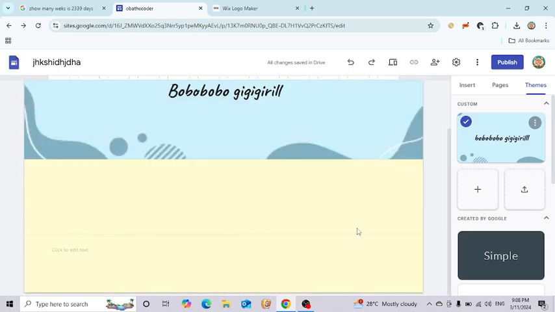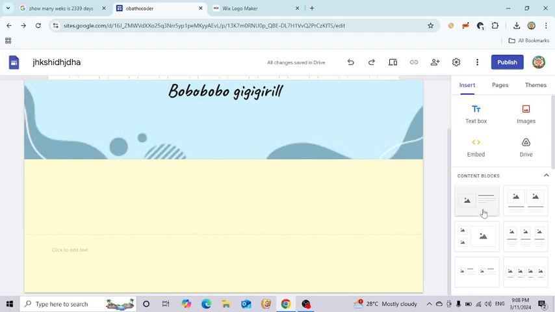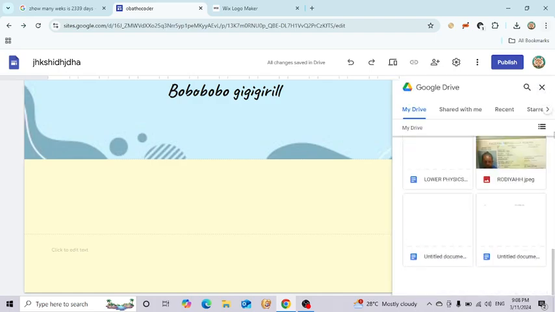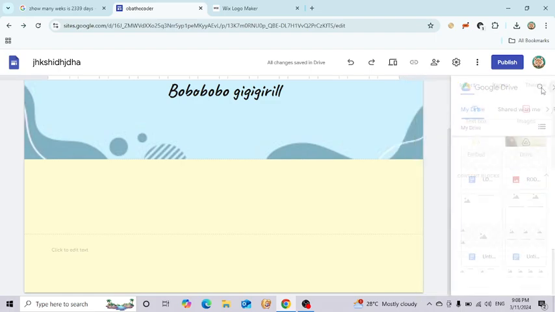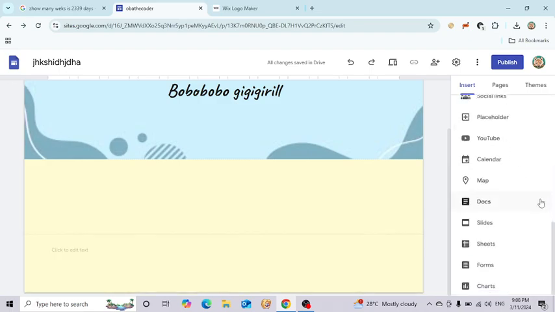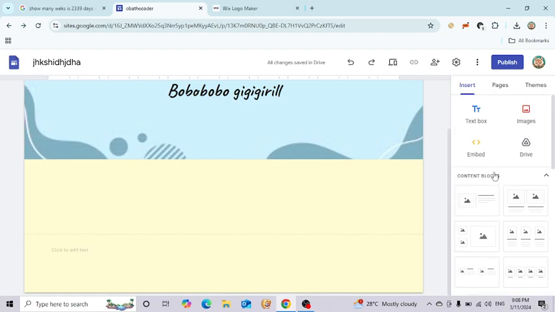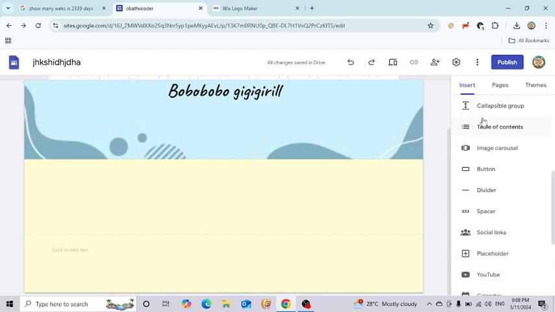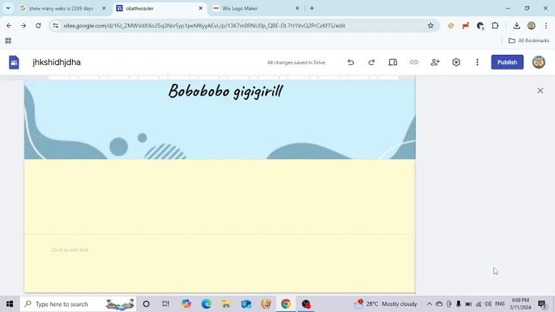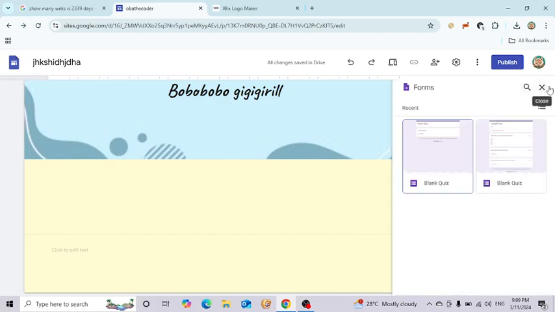Footer. I click insert and then insert one of these. Google. You can use Google Drive. So this is quite simple. You can add a few things, sheets, forms, charts. You can add forms for some reason.